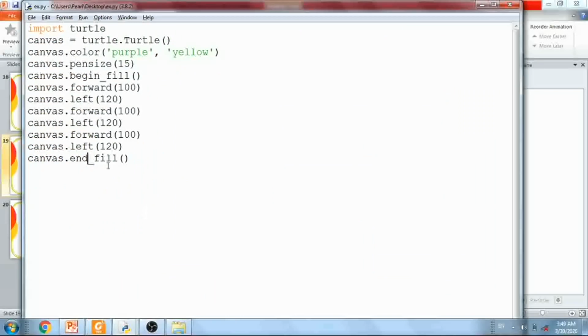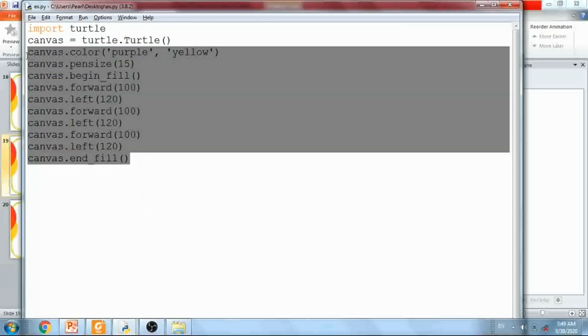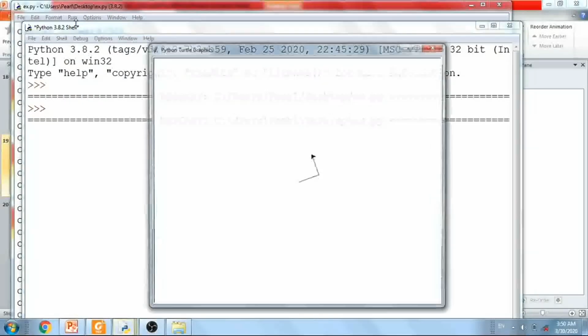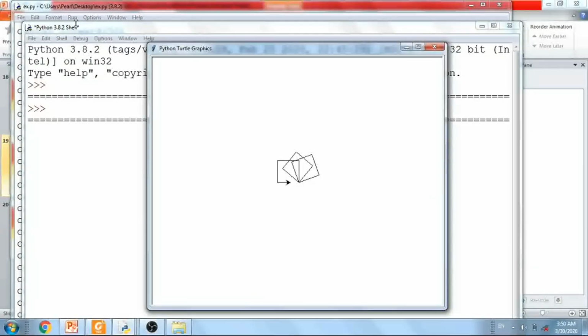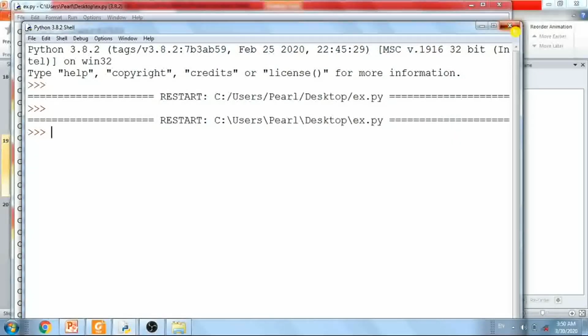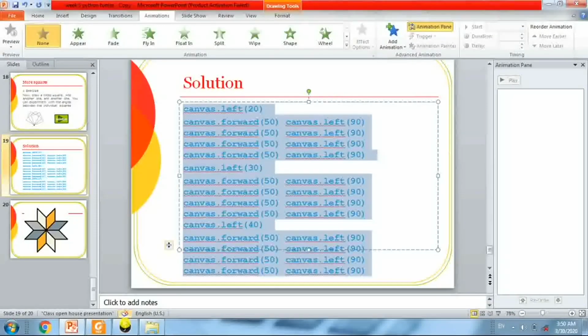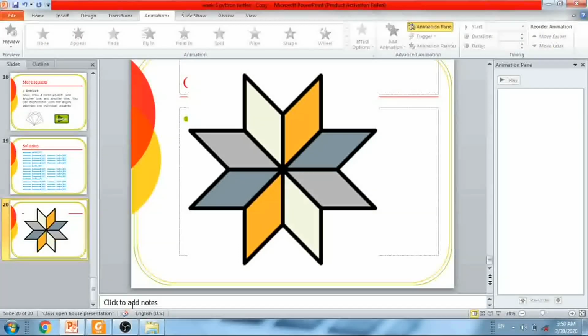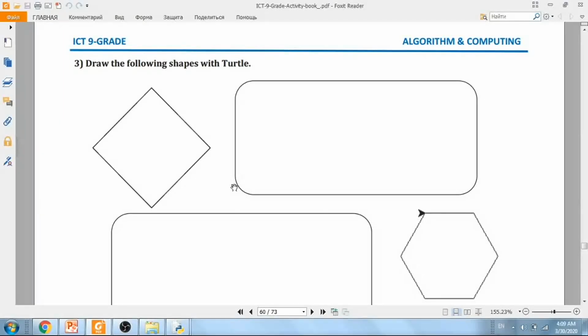Control A, Control C, and let me just paste it here. Okay, run. Yes, that's it for today. Like this, you can draw this shape also. Here you should also fill with colors.